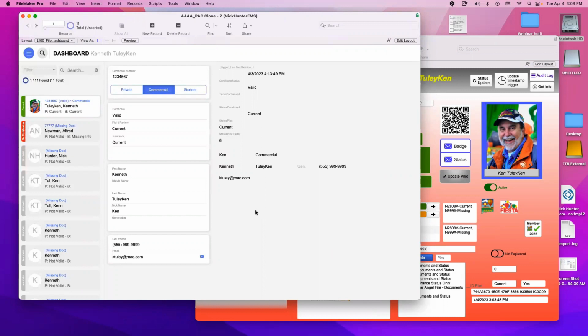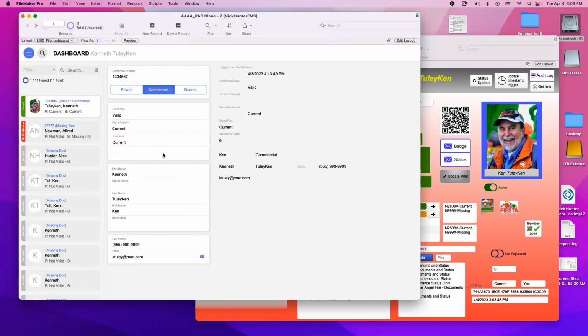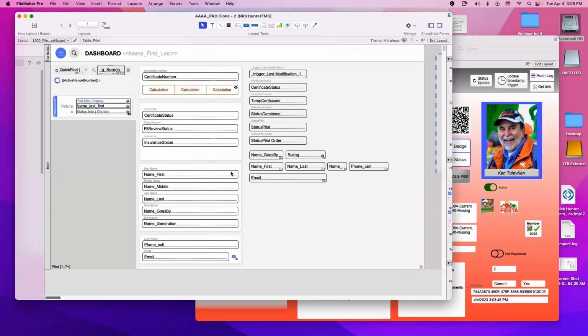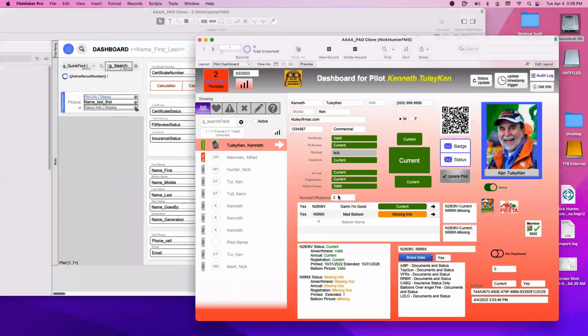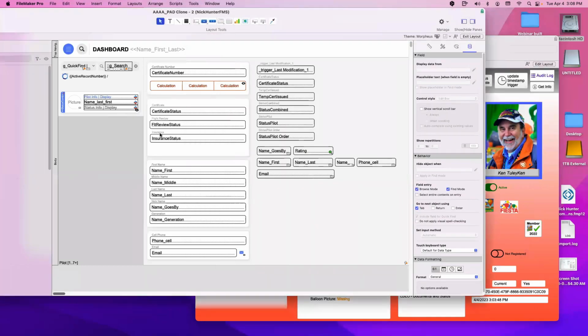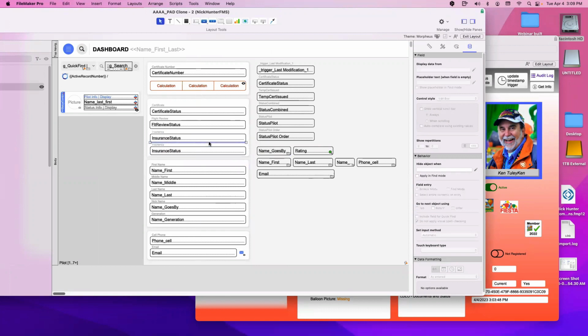So let's continue. We did the insurance, but we have many others. We have the certificate, the flights. We also need to do the medical, right? So let's do the medical status.